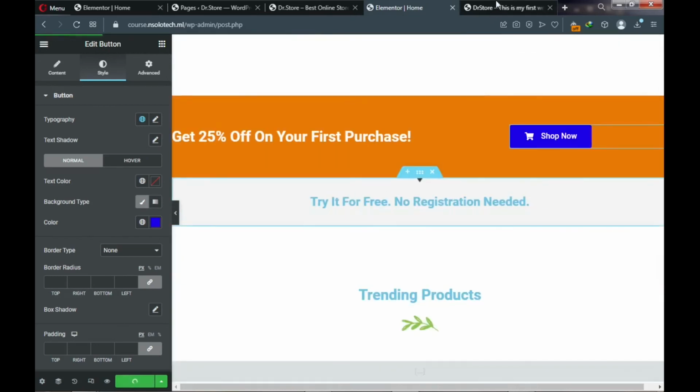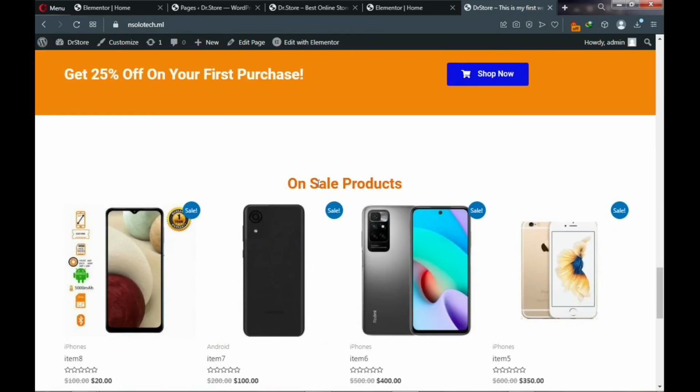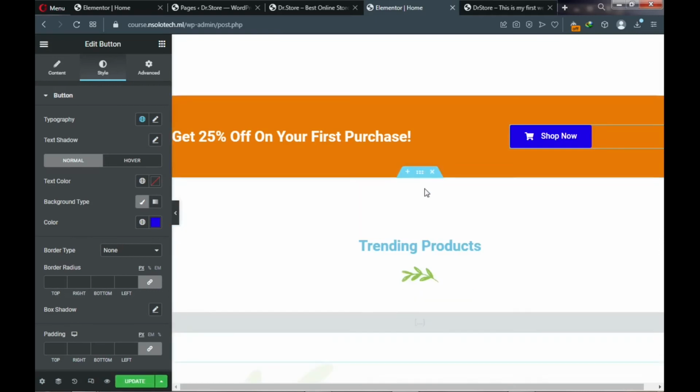Good. So next, let's go down and see on sale products. So we need to create something like this and feature our on sale products. So we go back and delete this particular thing. So click here to remove it completely. Perfect. Now we have trending products, so we will click here and change the trending products to on sale products.